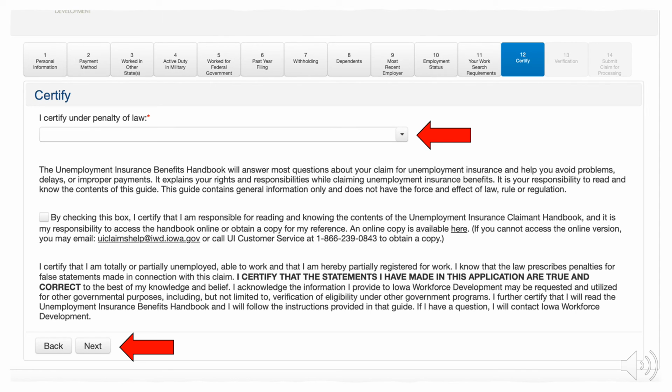This page is a certification page. So I certify under penalty of law that I am a citizen or national of the United States, or I am a refugee with permanent residency in the United States, or I am an alien with employment authorization status issued by the U.S. Immigration and Naturalization Service, or I am not a citizen and I am not claiming satisfactory immigration status. Select the correct option.